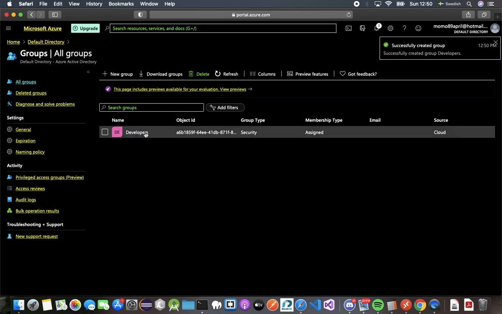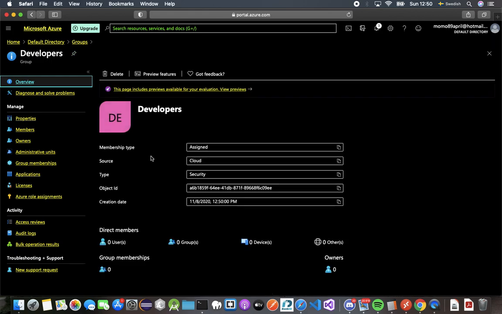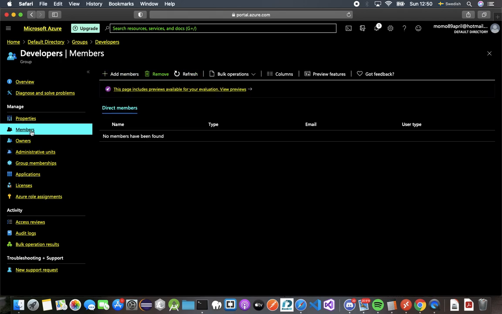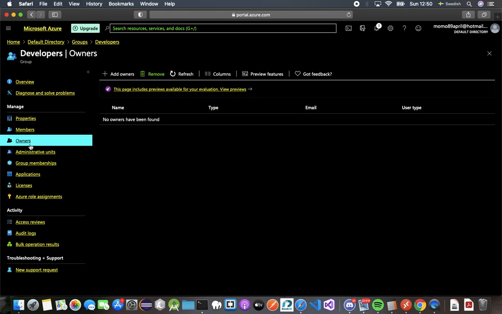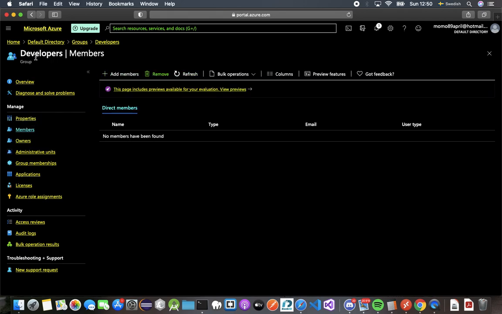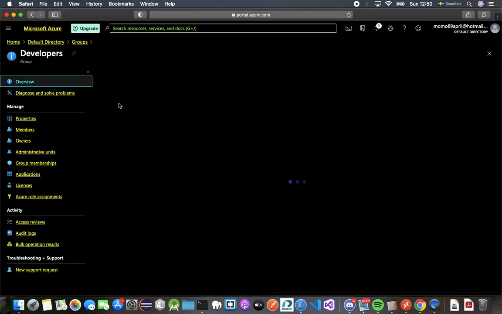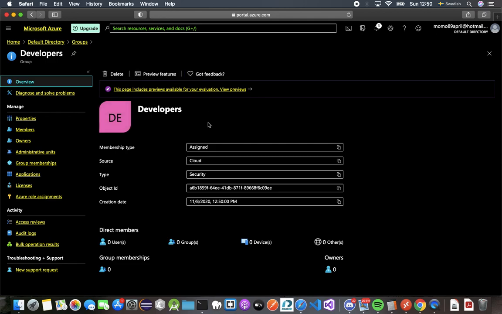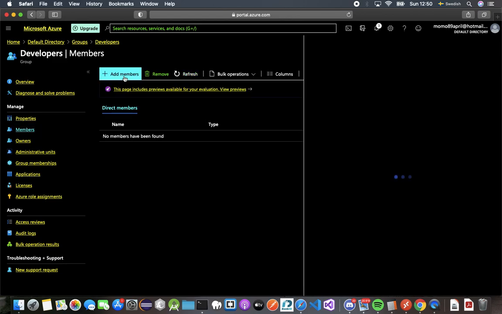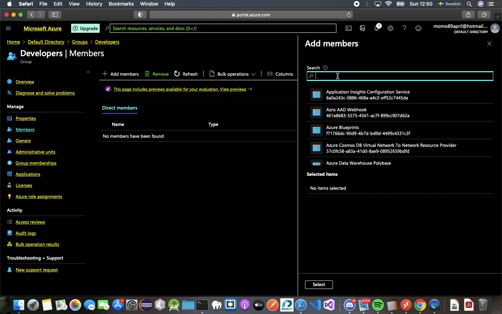So now I have a group called developer groups, and member type is assigned, source is cloud. And if I go to the members now, there's no members. Owners, no owners, the group is empty. So if I go to the group again, click here and say I want to assign users. If I go to members and say add members, I can look for a user test.